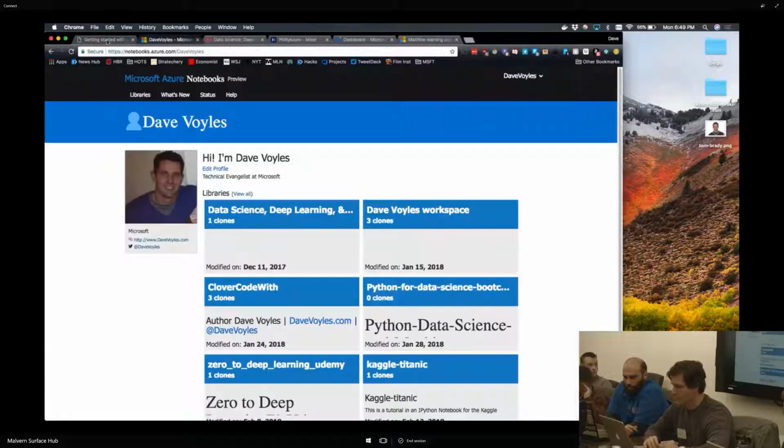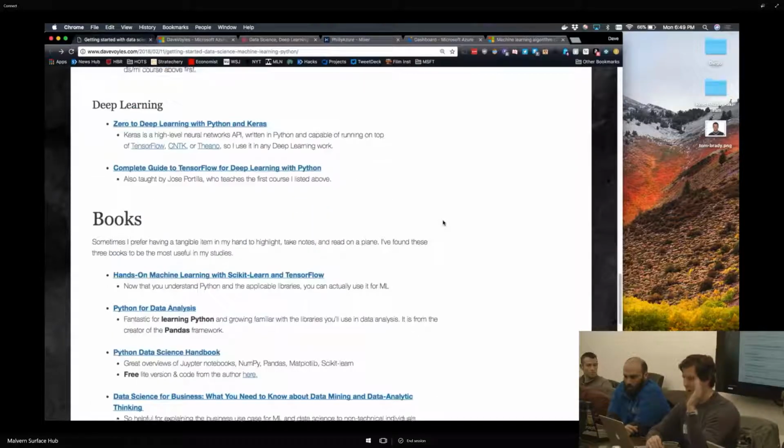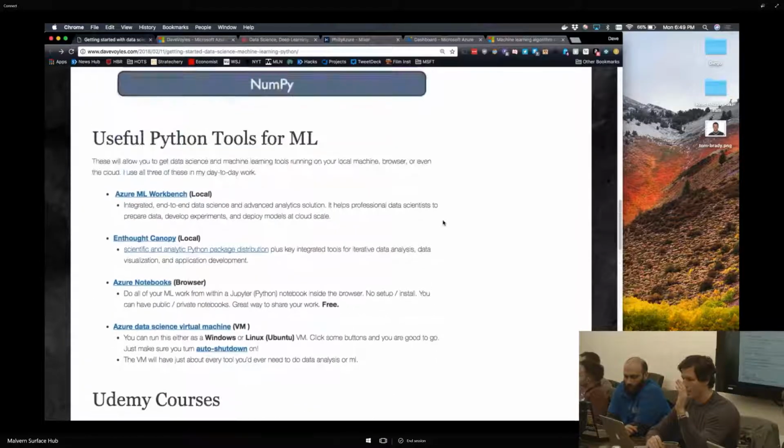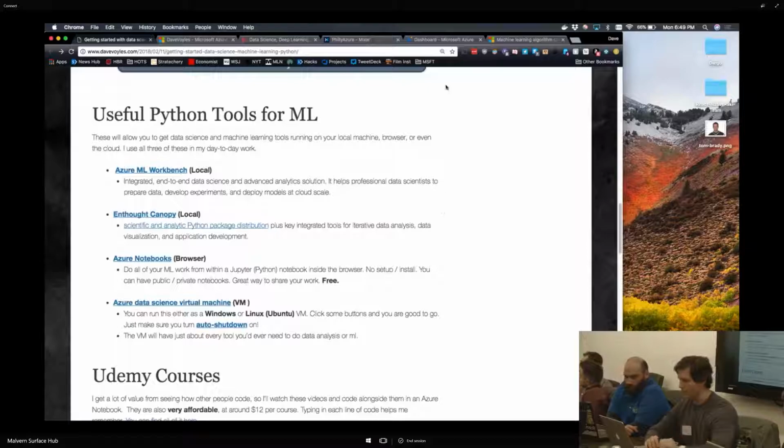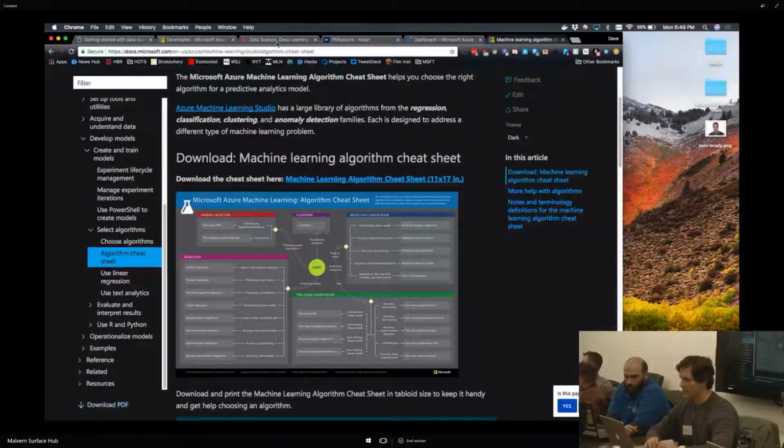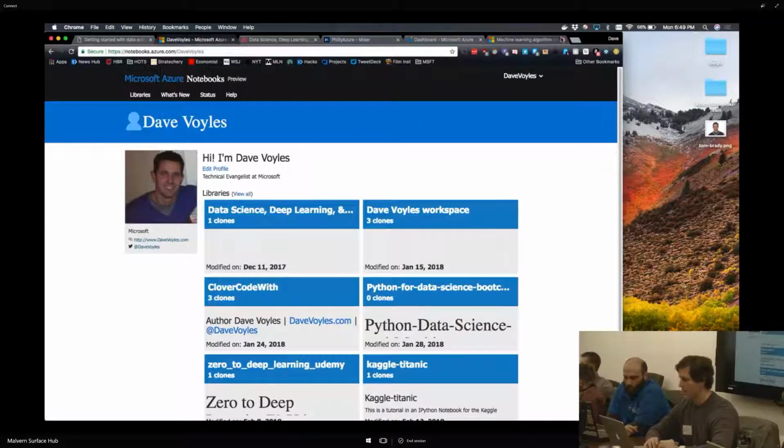Okay, so we have books, we have some guides. What I will show you are some tools. This tool, which has saved my life and come in handy quite a few times, is something called Azure Notebooks. Azure Notebooks are a Python environment inside the browser.